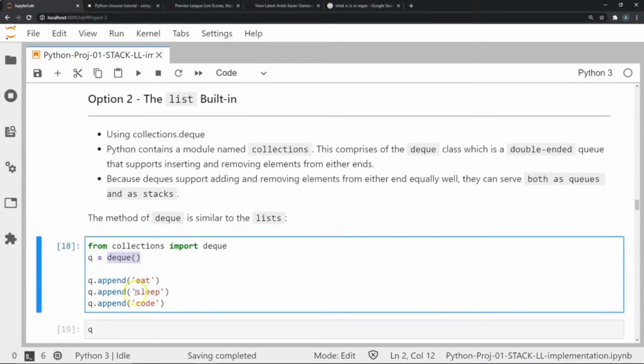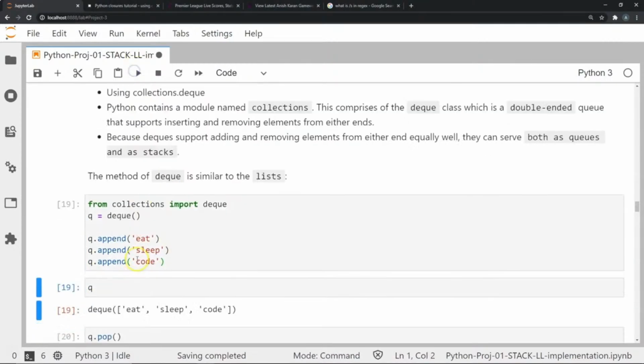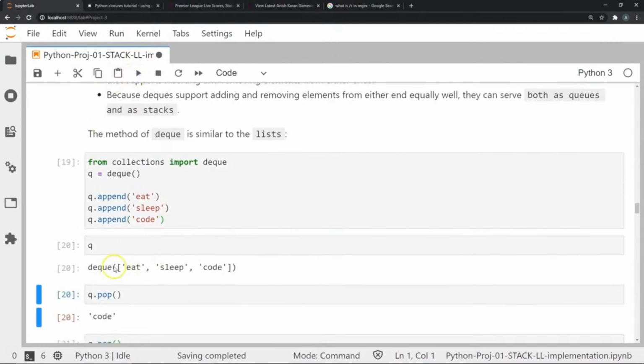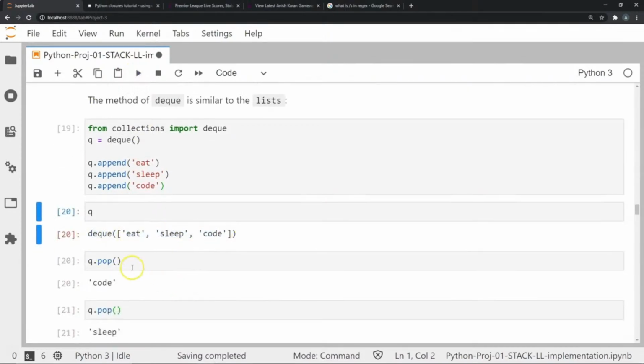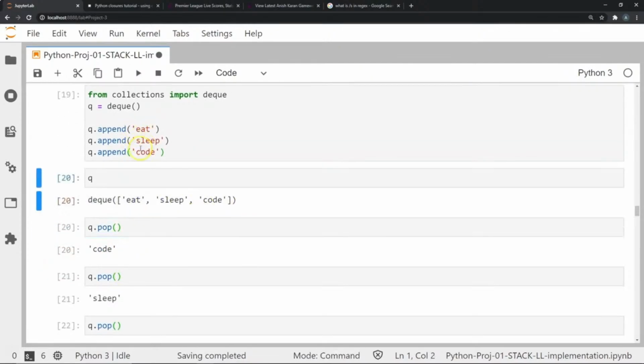class deque, and I'm going to do the same thing. I'm going to append eat, sleep, and code, as you can see here. Let's check what's in queue. Well, it's an object of class deque with the objects eat, sleep, and code. So again, if I did the pop operations, it should remove code, sleep, and eat in that order, because that's the reverse order in which I have added them, right?